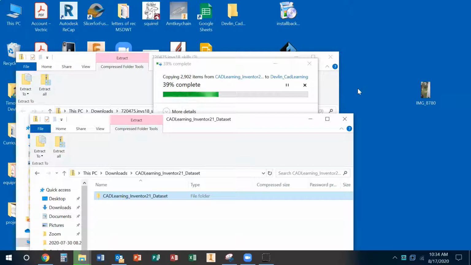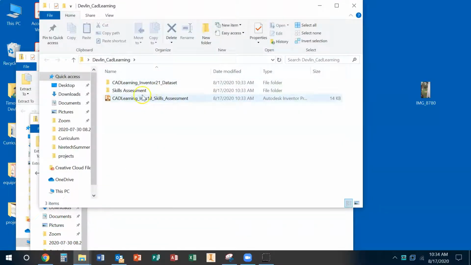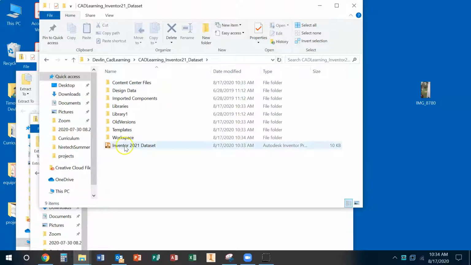Alright. So we just have to wait for this to download. You can scrub ahead if you want. Stuff showing up. 95, almost done. Alright, it's done. Now if we open this up, this is a project file, and we'll get to that later, but inside here, there's this project file, and that's how we're going to open Inventor.